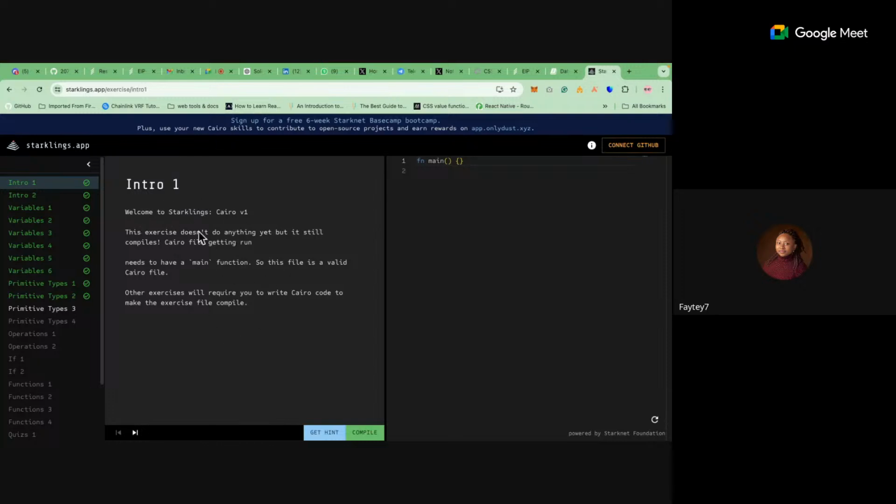Whatever you are asked, say welcome to Starklings Cairo version 1. This exercise doesn't do anything yet, but it still compiles. A Cairo file getting run needs to have a main function. So this file is a valid Cairo file. Other exercises will require you to write code to make the exercise file compile. So we have function main.